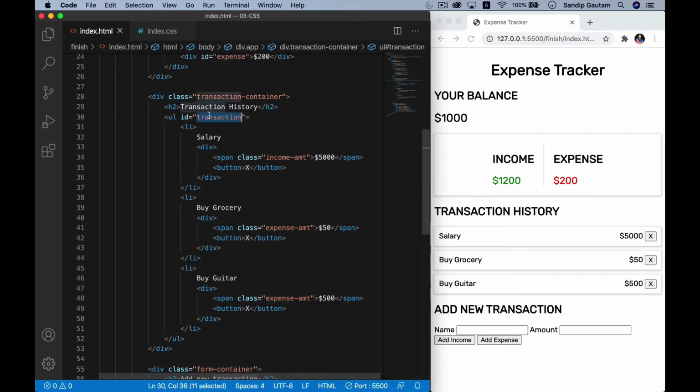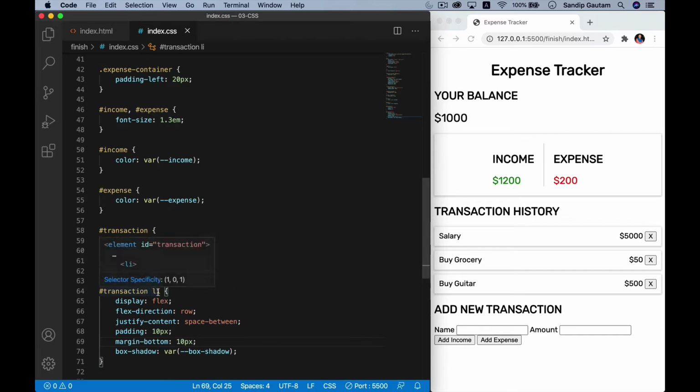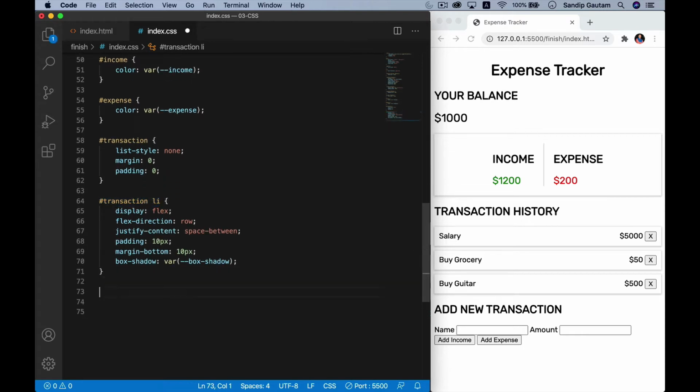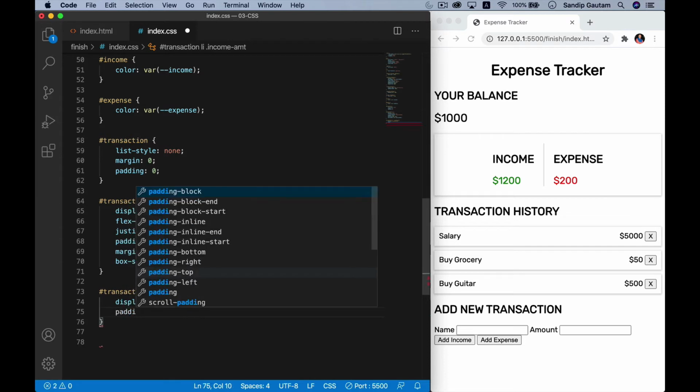So inside transaction, I'm going to target income amount and expense amount. So let's take this one only. I'm going to copy this one to be more specific. So I'm using the specificity of CSS. Inside my li, I have a span with the class name of income-amount. So I'm going to target this one, and this is a span, right? So first of all, I'm going to give it a display property of inline block. Then I'm going to give it a background color.